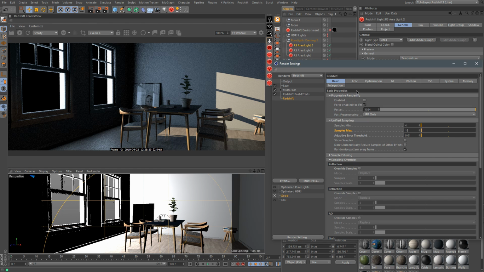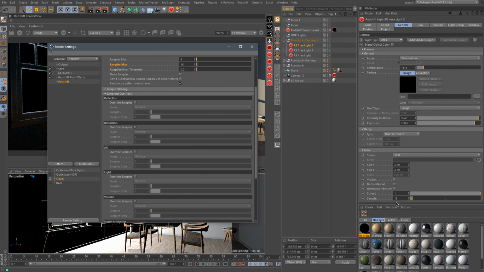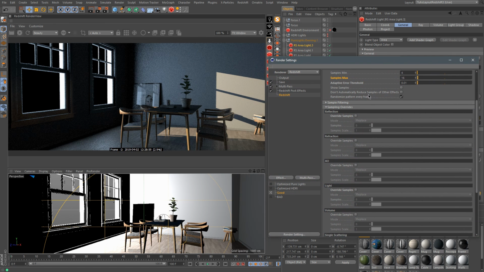So first, here, let's use the sampling override. Of course, this is the simplest solution. The best way is to use each individual light's samples. But for the sake of this tutorial, I'm not going to bother you with going inside each light and tweaking it. I will just use the sampling override. So here, starting with the light and see what we have. 8 doesn't change anything. Let's multiply it by 2. Let's see here what we have.